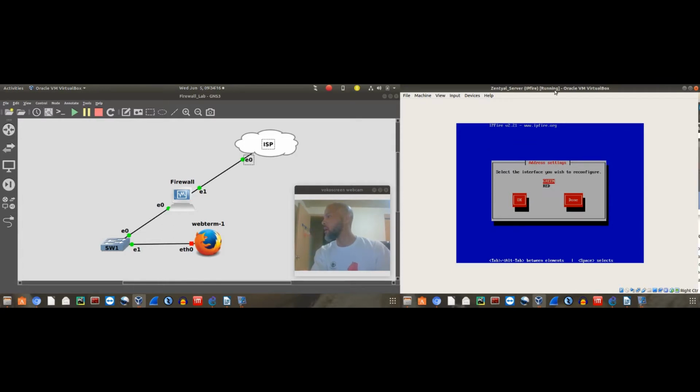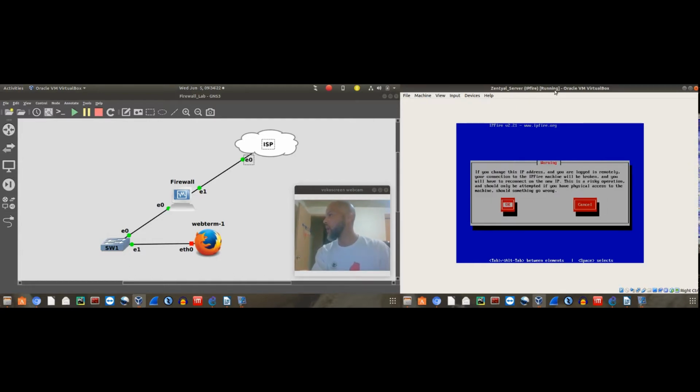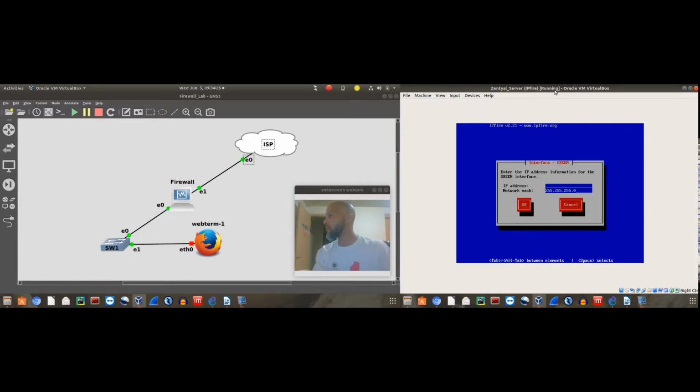Go to address settings, and the address for the WAN.